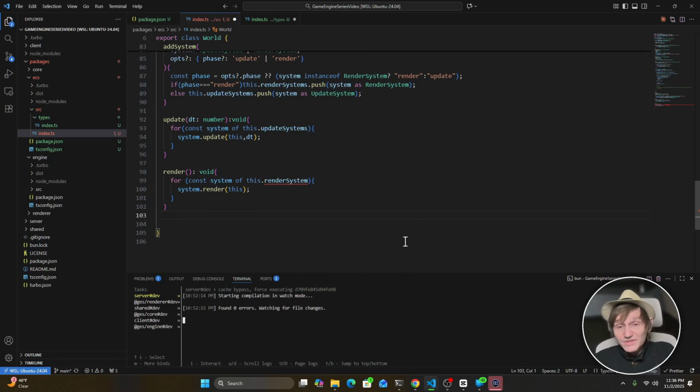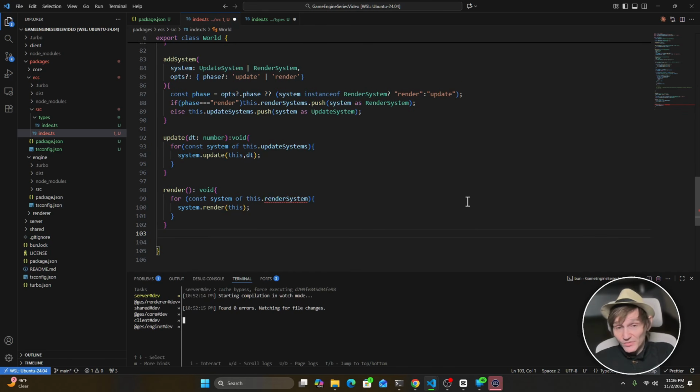Render runs the presentation pass. I'll call each render system with the world so it can read whatever components it needs and issue draw calls to the renderer. No delta time shows up here. We keep render stateless with respect to simulation.